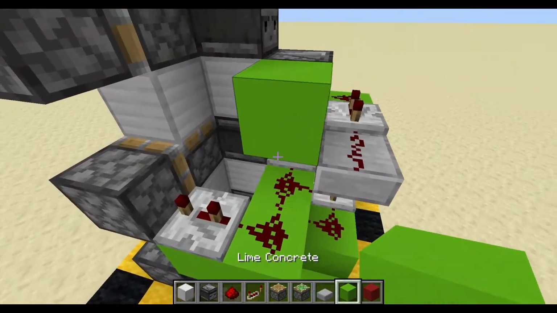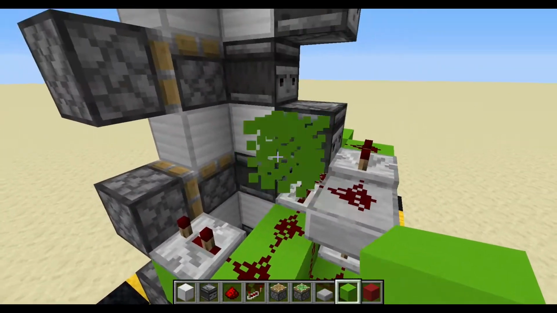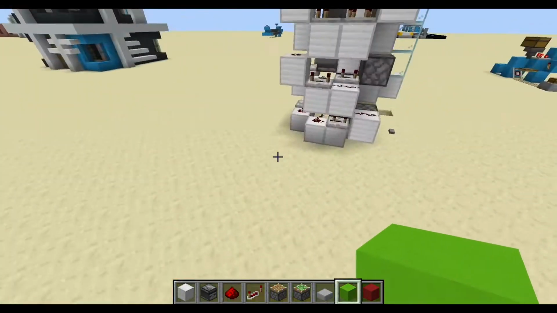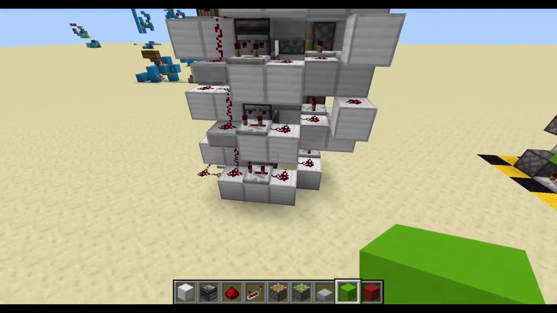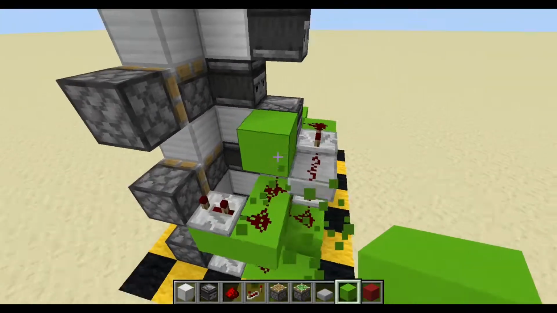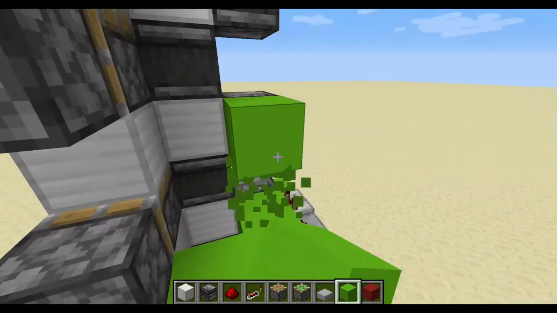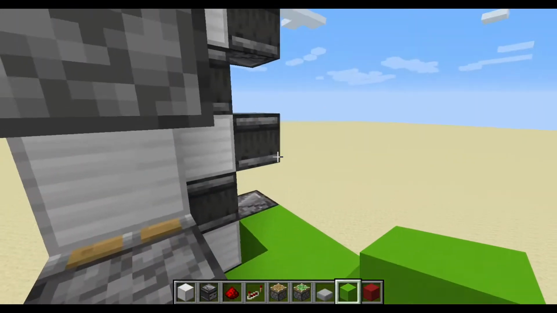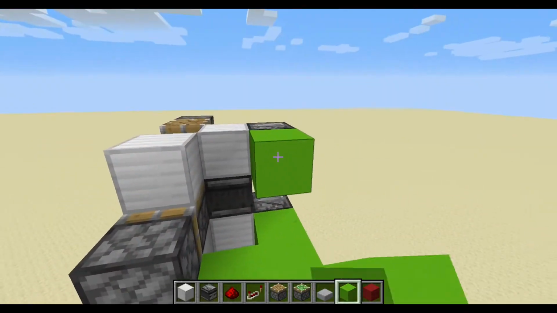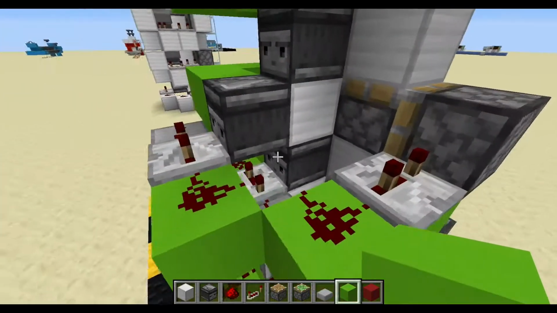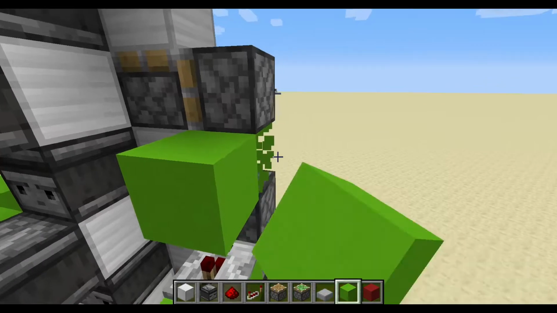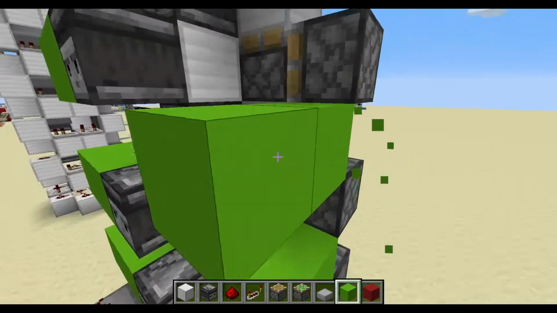Cut off the connection by a block there, I believe. Yeah, you cut off the connection and then go up and over like this. So it's a lot of the same repeating pattern of this all the way up. It gets a little different at the top, but we'll get there in the end.